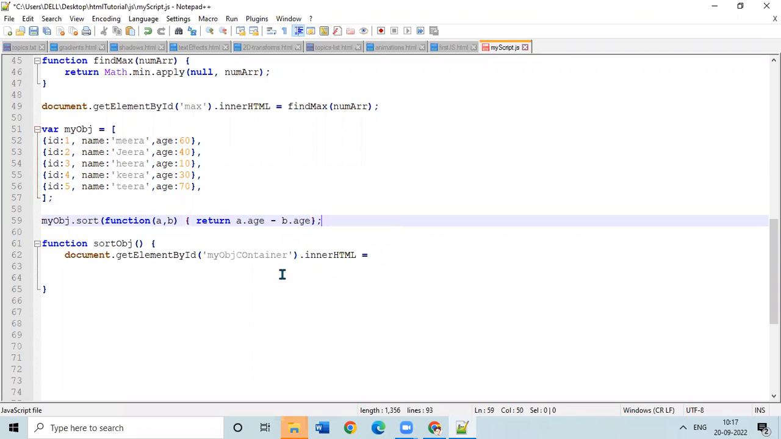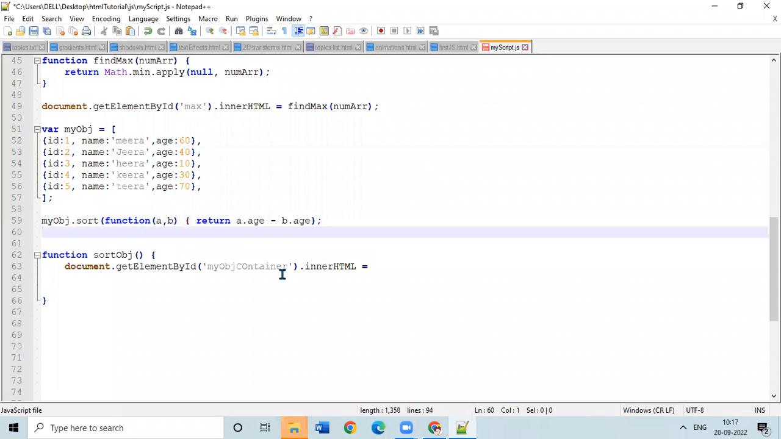So now this object was sorted out. We'll console log it to check it is working or not. Okay, sorted object. And what is that object name? My object. This one, third one. Okay, now it is ready.